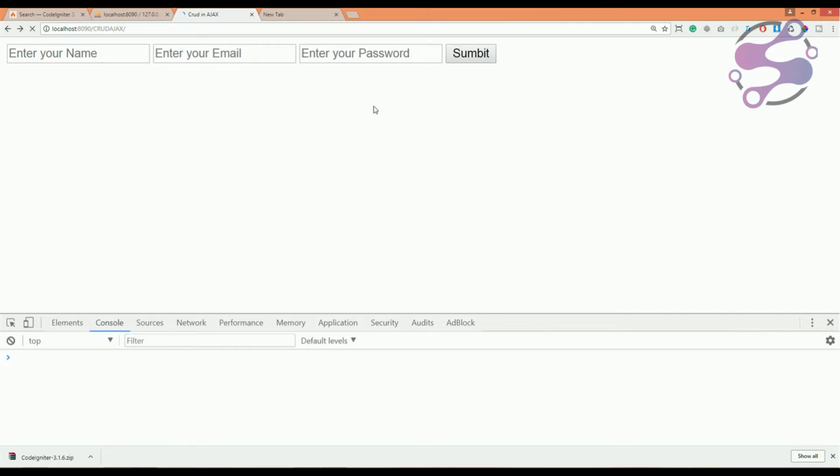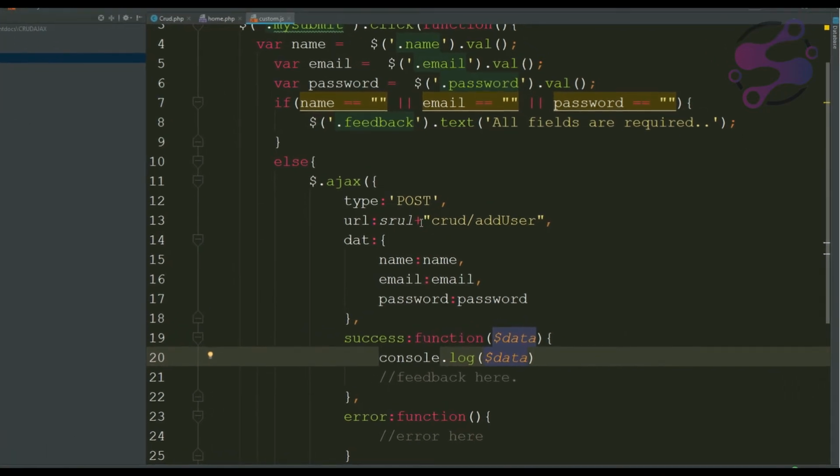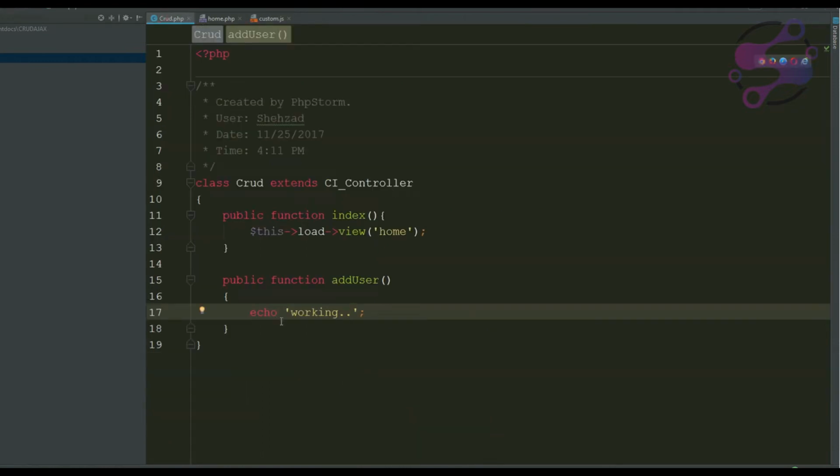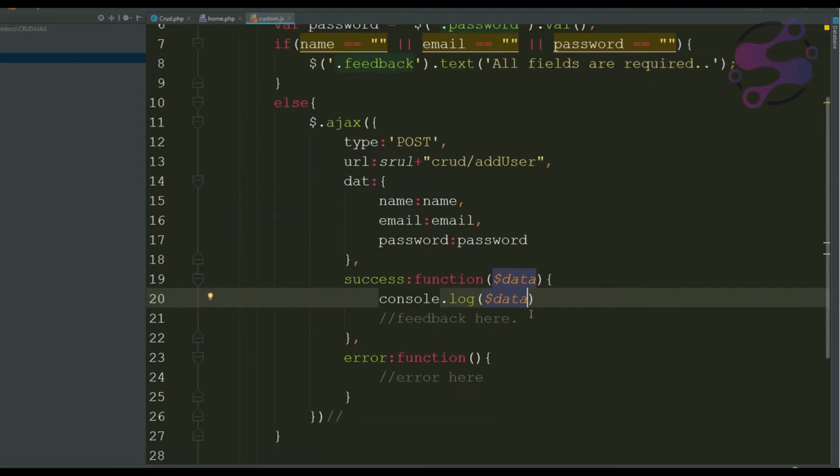First of all, hit the button. It's saying all fields are required. I'm saying KK. So hit the submit button. So now it's saying working. So you are calling an Ajax request. We are echoing at the add user method, and we are receiving the data in the data field when we successfully call the Ajax request.